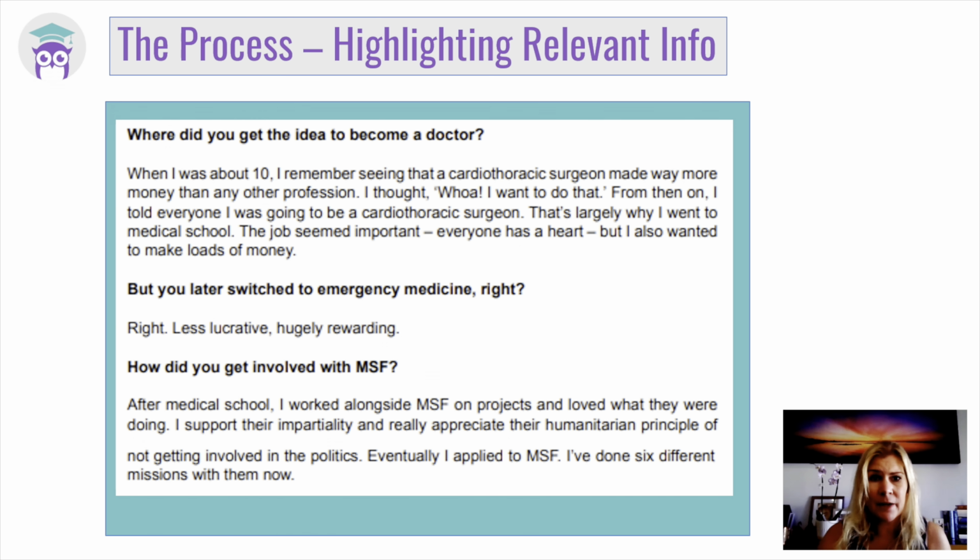Continuing on, okay, so it's less on this section because he's talking here about his past wishes, so it's not relevant to the question, so I'm not marking anything up there. But I am marking this up, less lucrative.